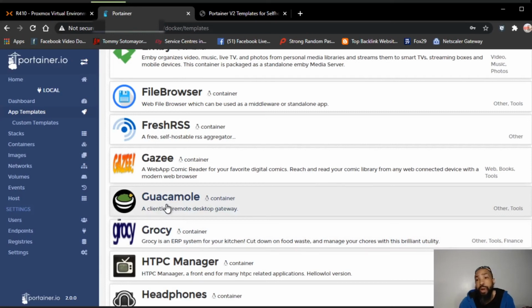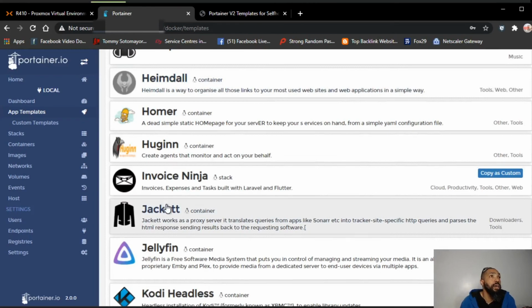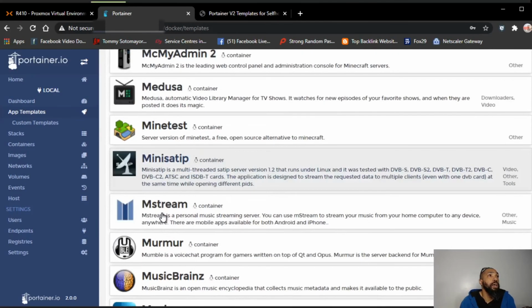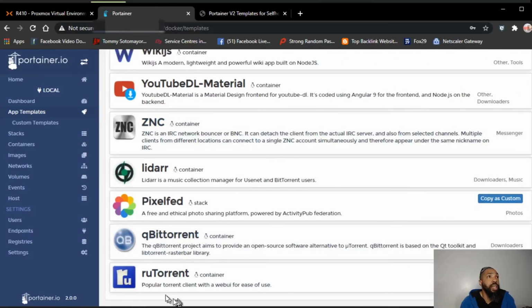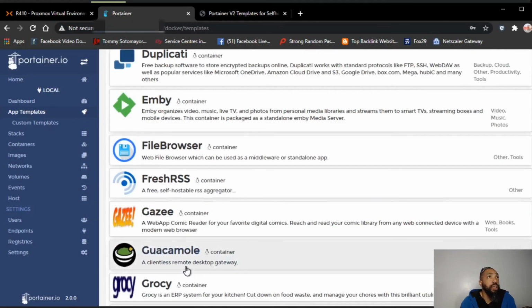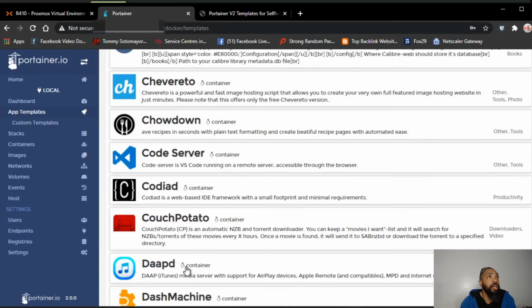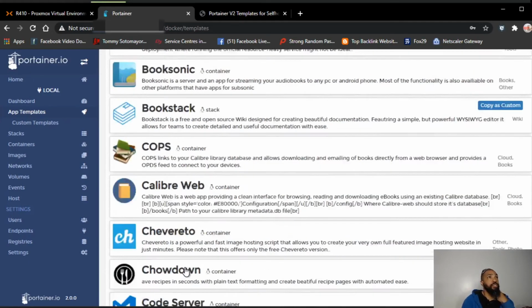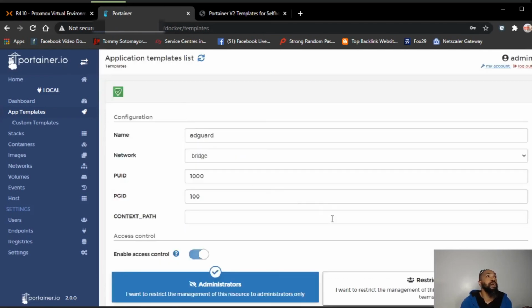We could try Guacamole. That's a cool app. But I got my templates that I want. There are a lot of templates here. Everything from popular torrent clients, organizers, and others that are not that hard to manage. So let's say that we want to install AdGuard.